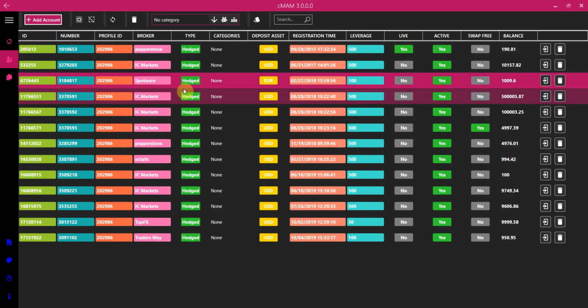Now, accounts are added. One new feature in cMAM 3.0 is categorizing your trading accounts. You can categorize your trading accounts and assign one account to multiple categories. So let's create a category first. I will call this test. Click this plus button to add the category. As you can see, the category is here. To change the category name, you can use the change name option.